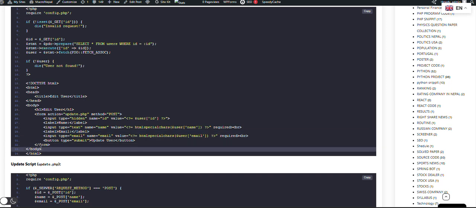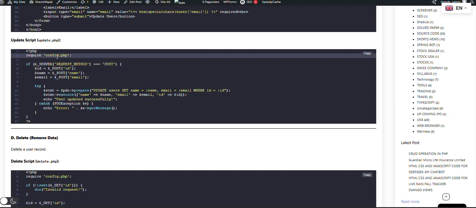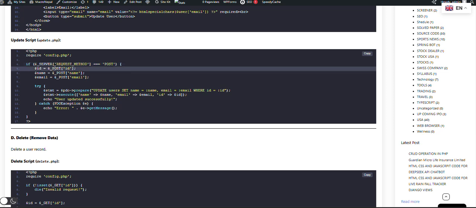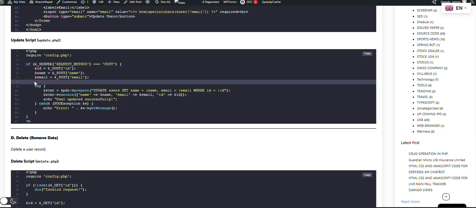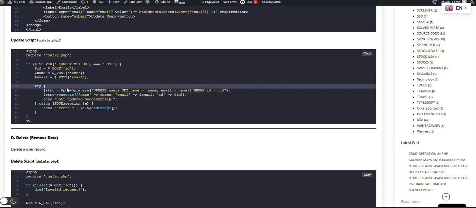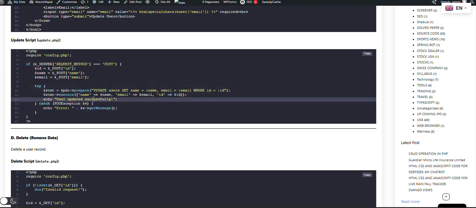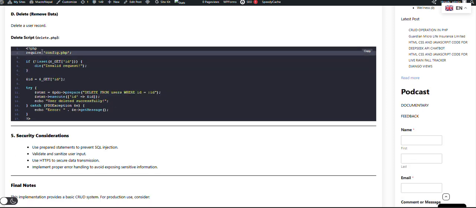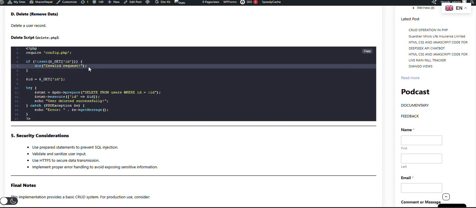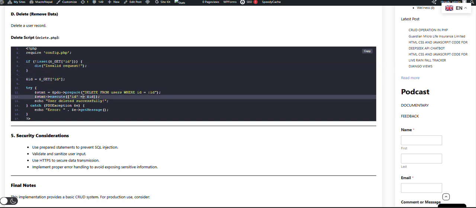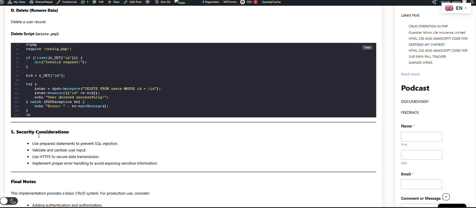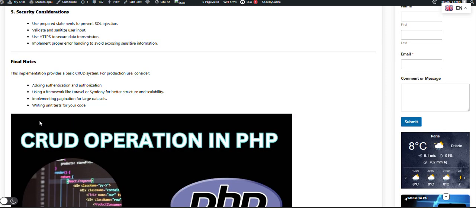Now the update script: PHP require config.php. If server request method is post, if id, also name and email from post, try stmt. Now user updated. Now catch, echo error. Also now delete, remove data: require config.php, if isset id, try delete, echo, catch, echo error get message.